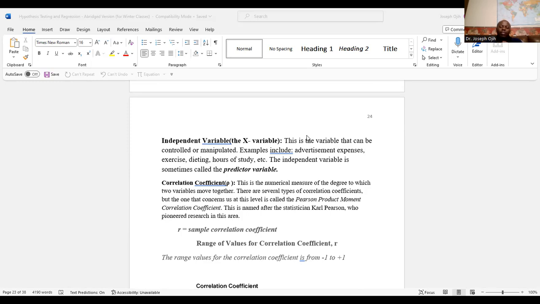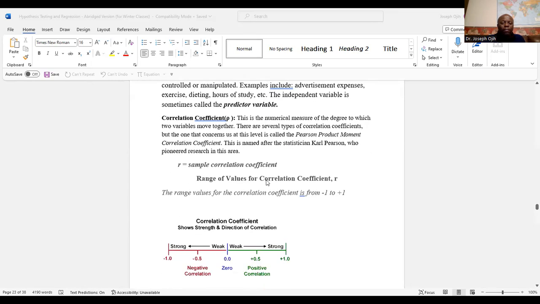We call it the independent variable or the x variable. Some people call it the predictor variable. Now, you can now review more concepts under correlation and regression.